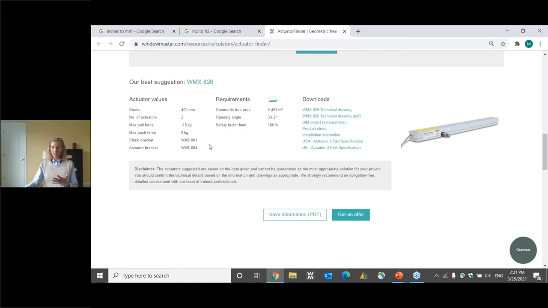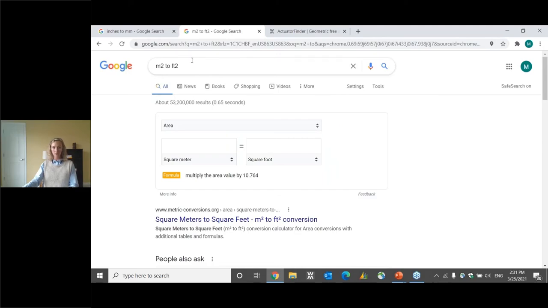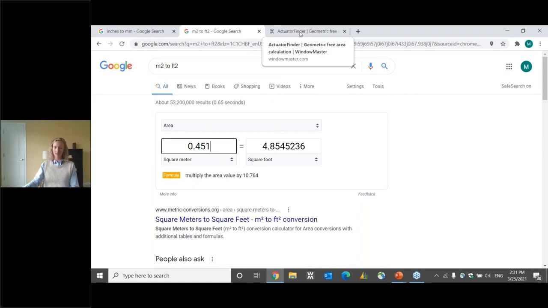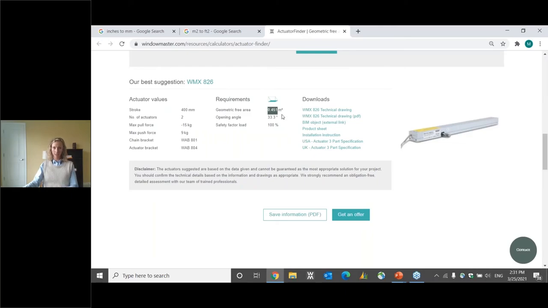Now, a cool feature that I said to you earlier, it's not just going to tell you actuators, it's going to tell you a lot more than that. There is here also telling you your estimated geometric free area. Again, this is in meters squared, but if you just highlight it, copy it, and you can do the same thing for the inches to millimeter, find from meters squared to square foot, insert that in, and here you go. You'll get it in square foot for your North American calculation, or at least in the US. I know Canada sometimes uses metric. So there you get a geometric free area too, and an estimated opening degree.